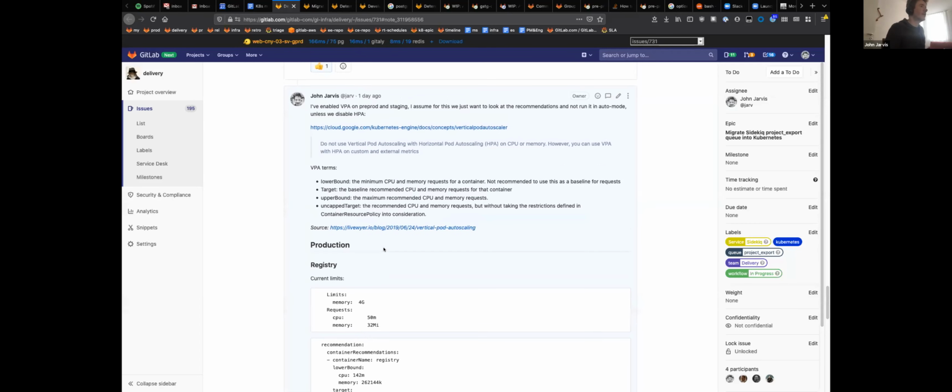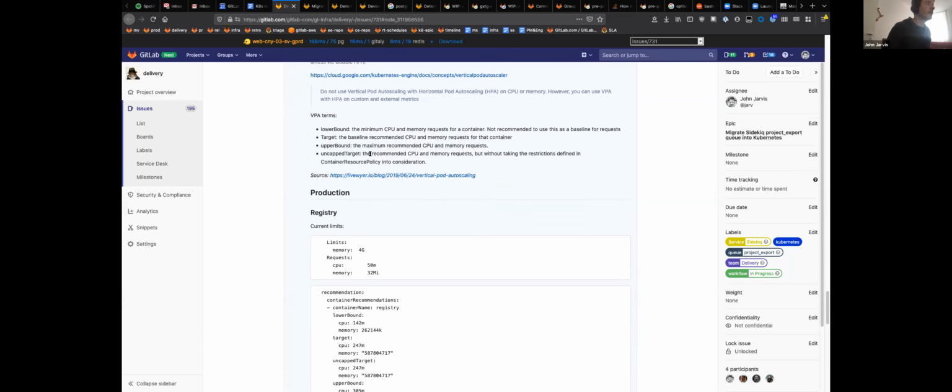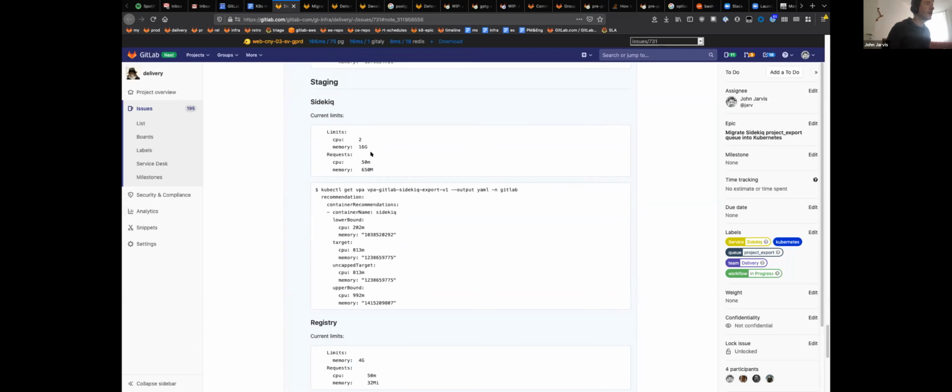So we've enabled the vertical pod autoscaler. This is not something we're going to turn on. In other words, we're not going to enable VPA to adjust the pod resource requests and limits automatically, because it's not something you want to do with HPA enabled, which is something we have enabled. But it does give us some recommendations on what the VPA thinks are good limits and requests. So I think we'll start with staging.